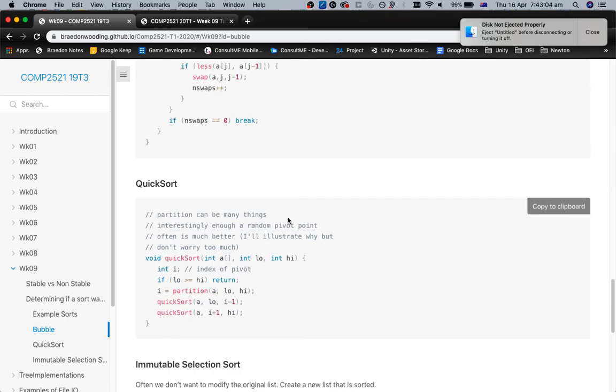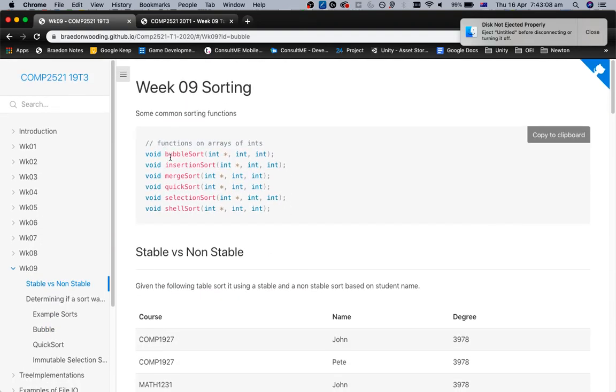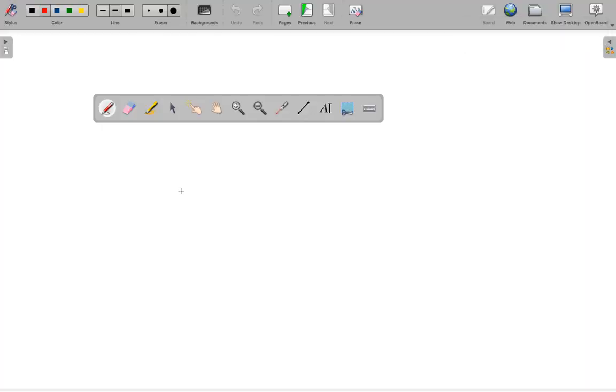Quick sort's a bit of an unintuitive one. I will quickly go through. I'm not going to go through all the sorts. I'm just going to do quick sort and bubble sort, and a quick one on merge sort. Then I'll just talk briefly about these two. So I'm going to do it very quickly.